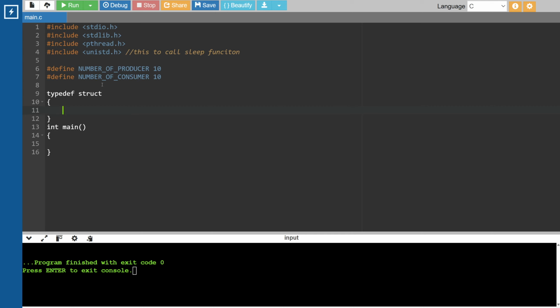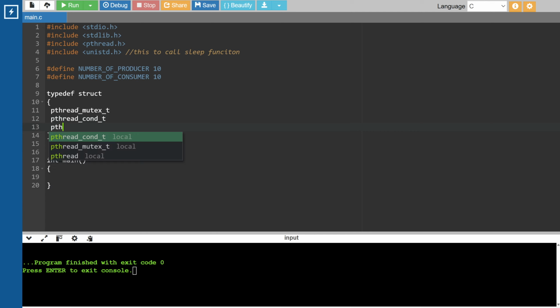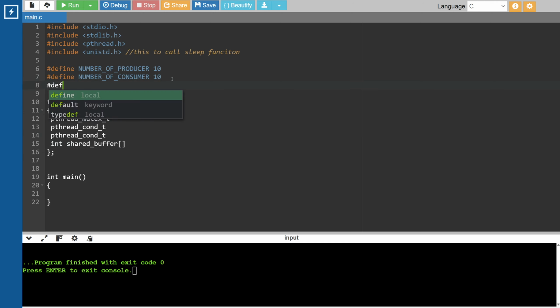I'll explain why. It's up to you, but we might have some different things. We might have a pthread_mutex_t, okay? You can have this, you can have some condition variables, and on the go I will also explain what these condition variables are and how they are going to work out. And we will have a shared buffer as well over here, and we need to initialize the size of this buffer as well.